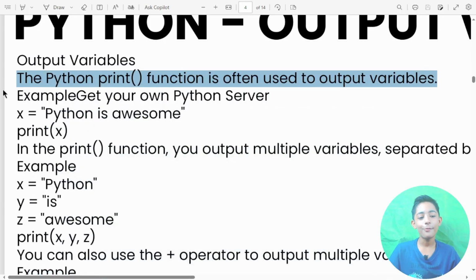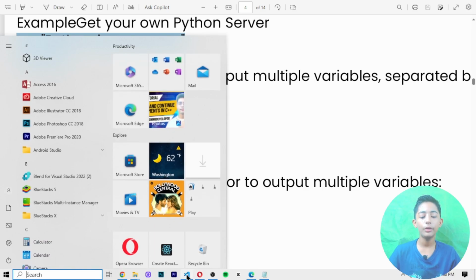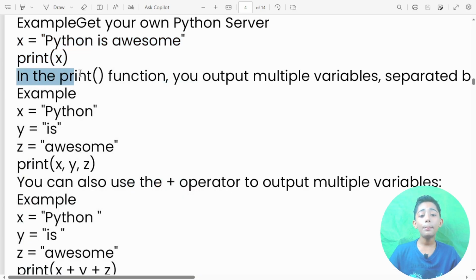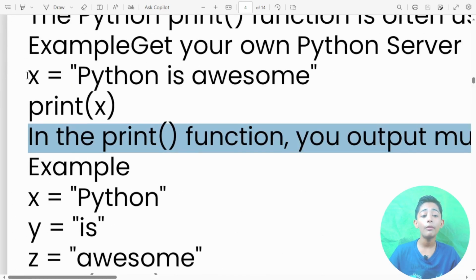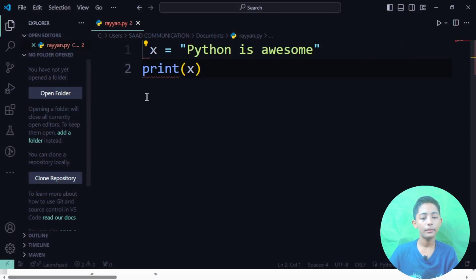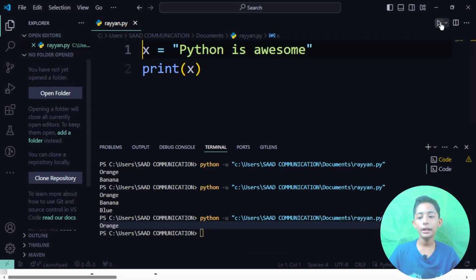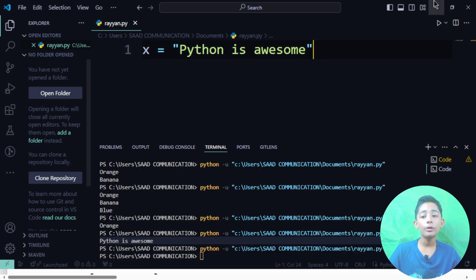Now for example, I have already given you an example, so I will not give another one. In the print function, you can output multiple variables separated by the comma. If I write it like that, and I run it and save it, it should give me Python is awesome. Why? Because I write print, and the print is often used for output of the variables. If you do not write print, it does not give you the output.